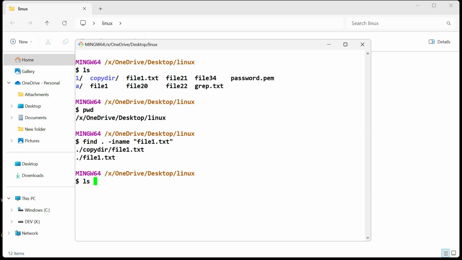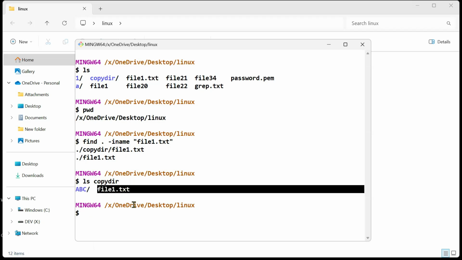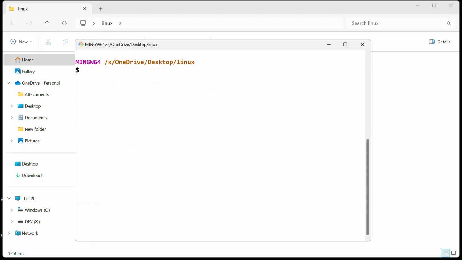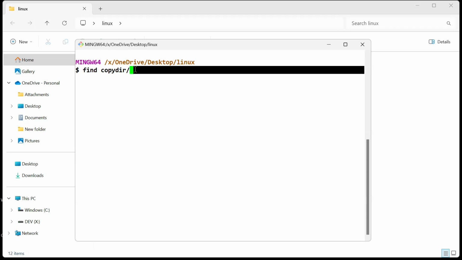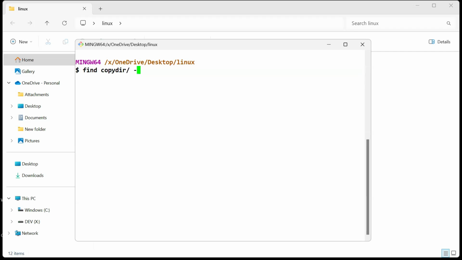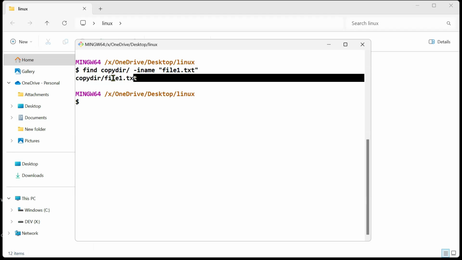Let me check if there are any files. Copy dir. Yeah, there is a file inside the copy directory, that is file1.txt. Okay, so now find copy directory slash. Now I don't want to search inside the Linux folder. I wanted to search inside this copy dir. Okay, then hyphen iname file1.txt, right? See, it is giving you yes, it is existing.